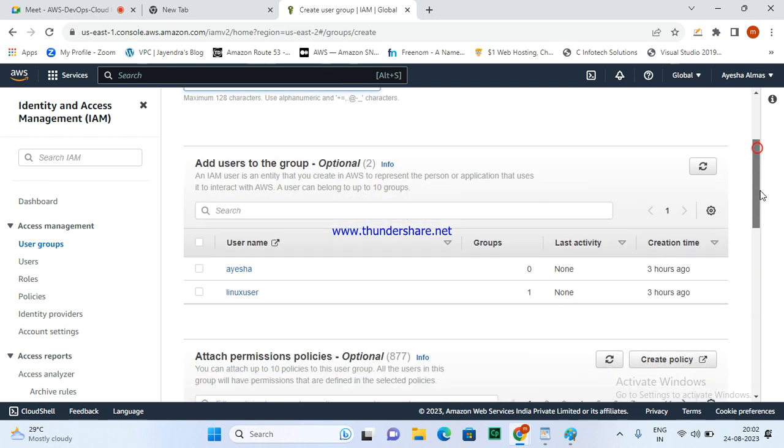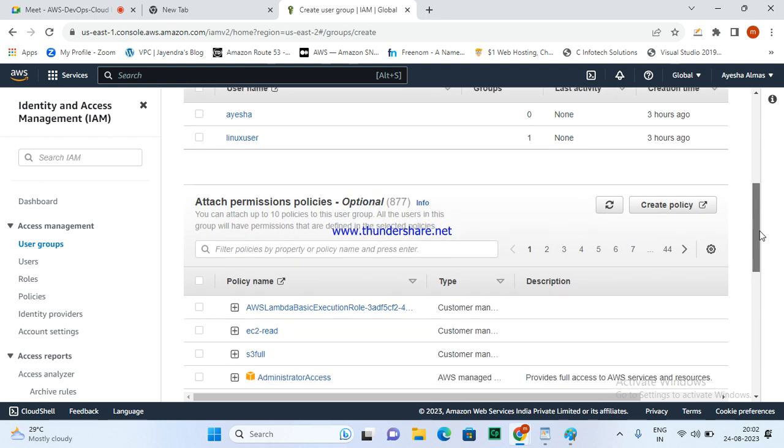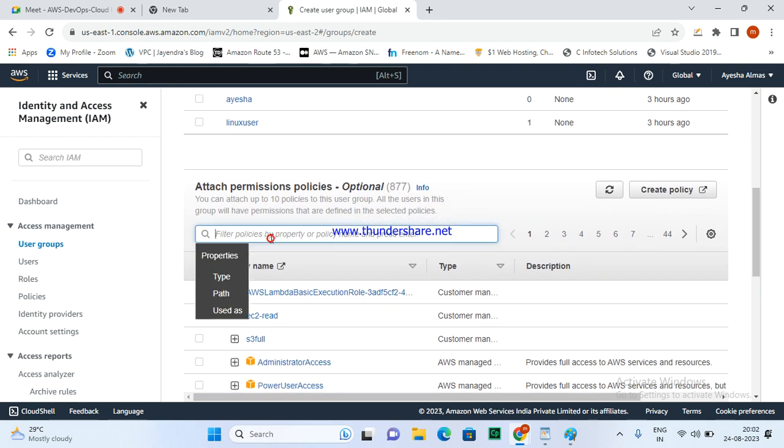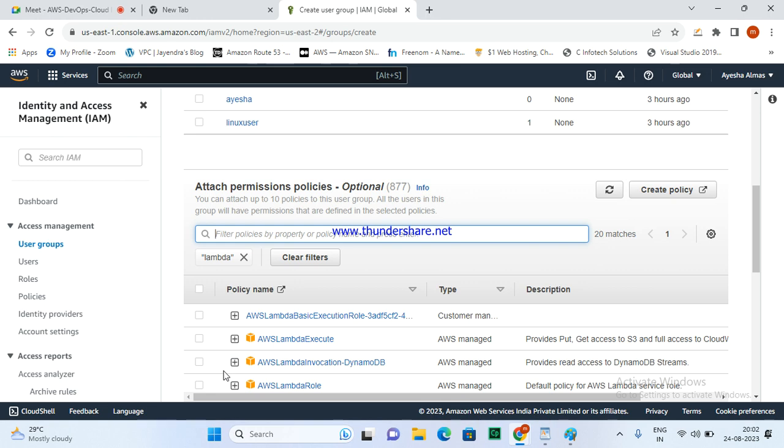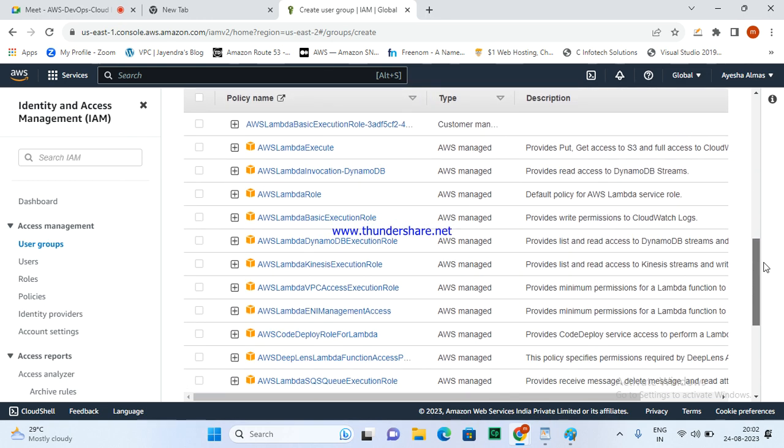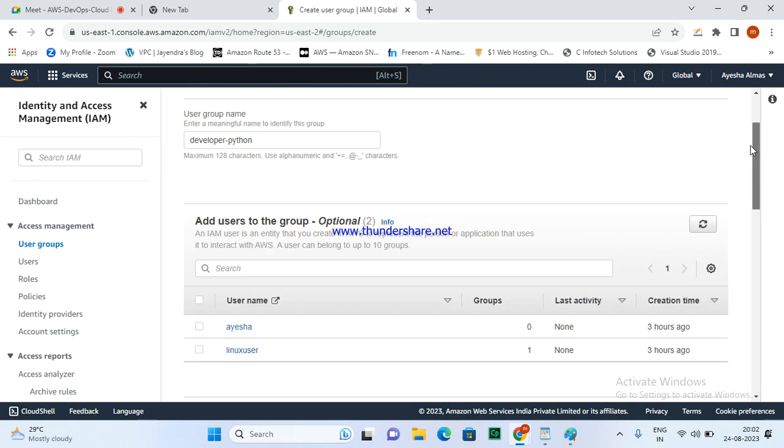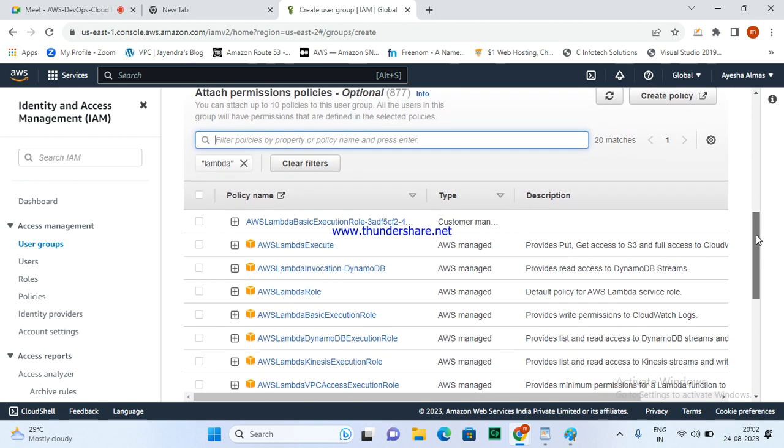So I'm giving it. It's asking, do you want to add users? No, I don't have a user right now. Then it's asking which policy you want to apply. So what does a developer need? Lambda. Lambda is an Amazon service which is mostly used by developers.